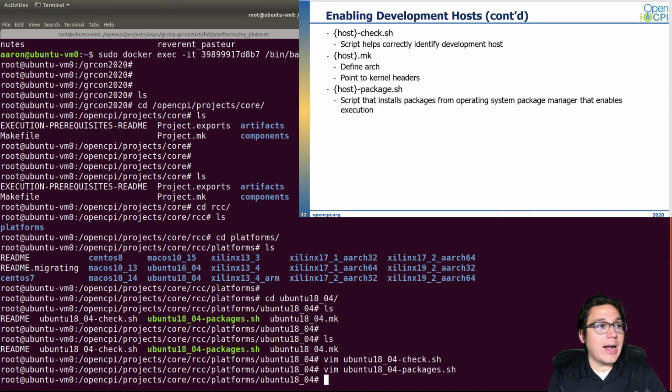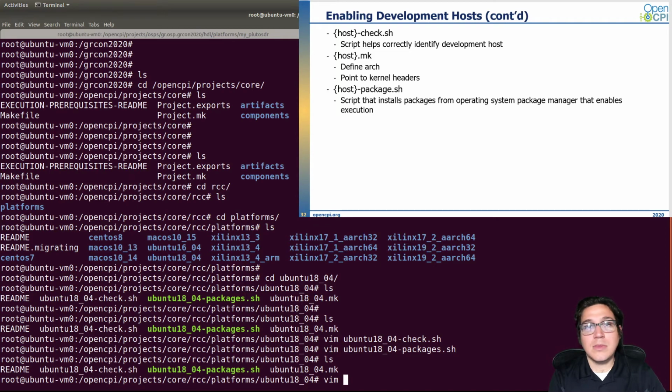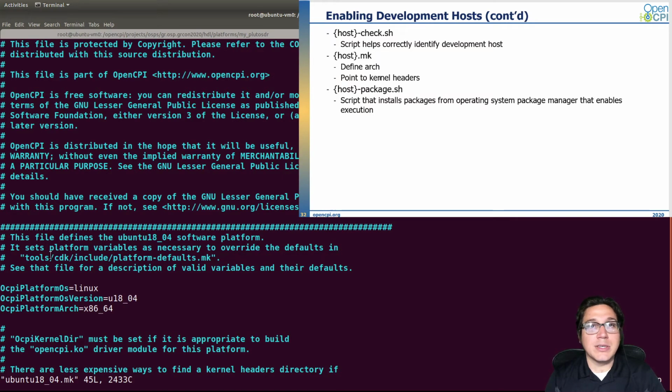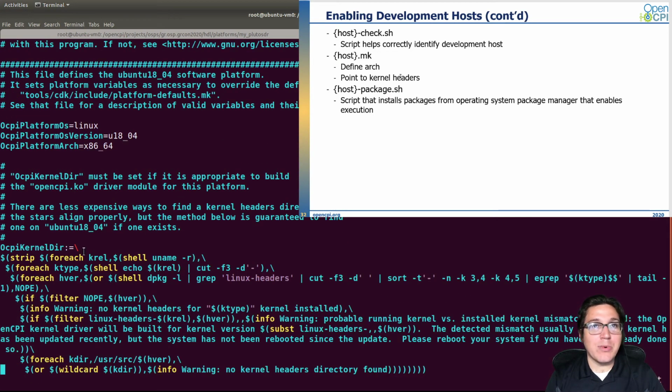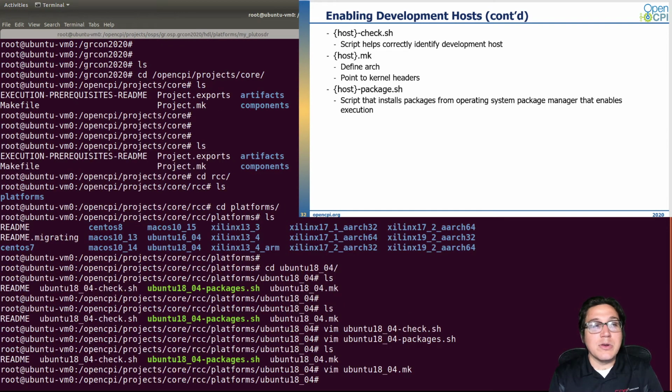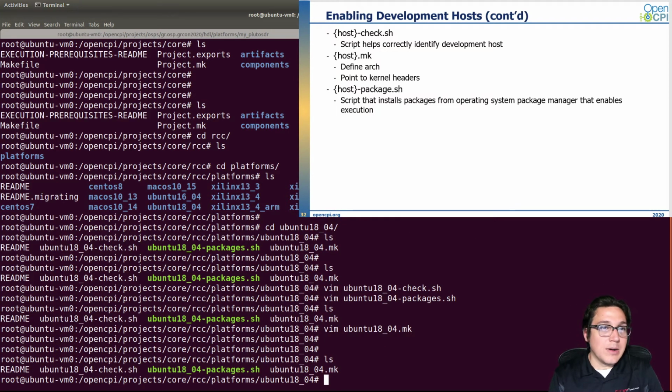The next file that I want to highlight is the .mk file. Again, with the development host, the nice thing is that we have the ability to get the kernel headers from the package manager. And this is how we point OpenCPI to find those headers, using this make function. You would know where they're located, and you can find the headers. And this is how you point OpenCPI, when it runs the build for the kernel driver, to where to find them. And that's about it for a development host.